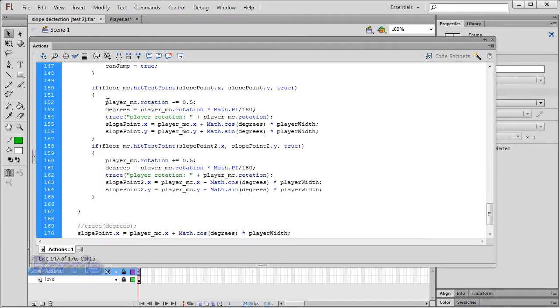And what that does is it rotates the player ever so slightly, with 0.5 degrees, minus 0.5 degrees, and sets the degrees to this value. Actually, that's kind of wrong. This is actually radians, I think. Yup, this is a radian value. So if you're making this, don't call this degrees. This should be radians.